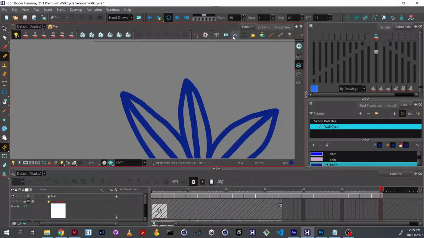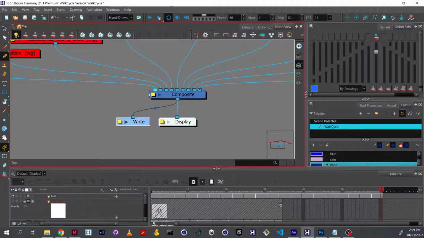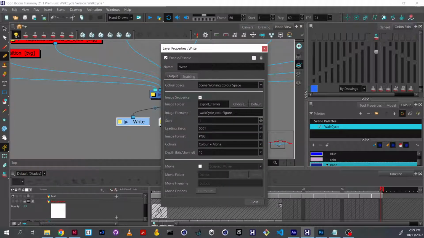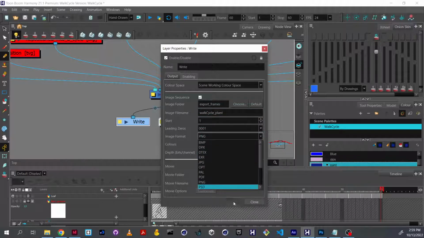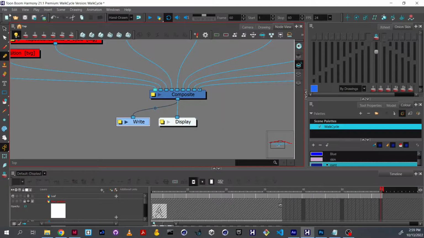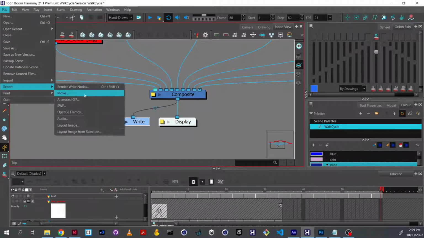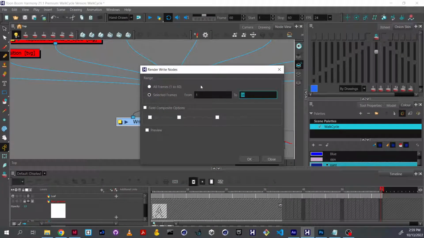Since I know I've already got it set, but I don't want to overwrite my nodes or my animation, I go back to node view, click here, and then instead of color figure, I might choose plant. And then say close, click off. You could always put it in a different folder if you want. File, export, write nodes, and choose 60, because that's the last frame.